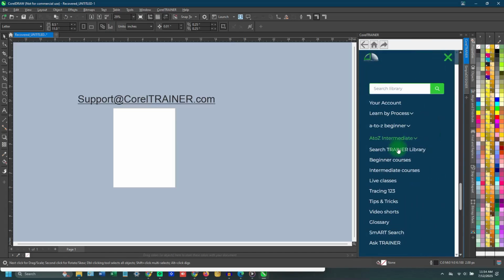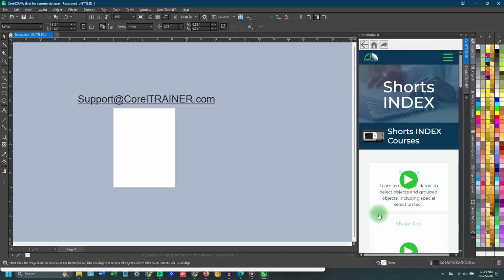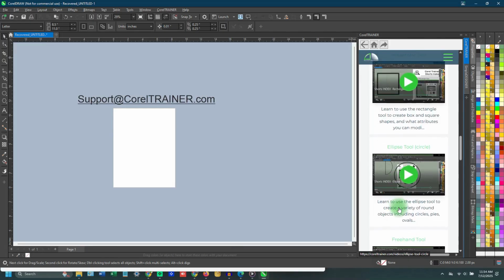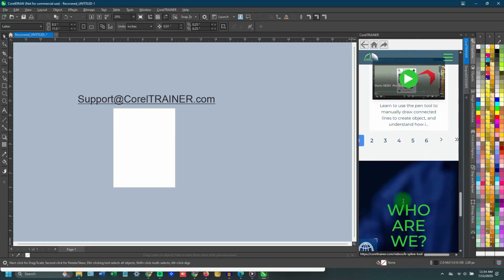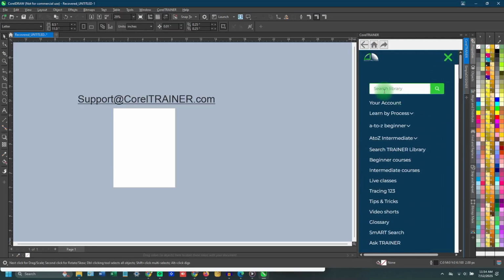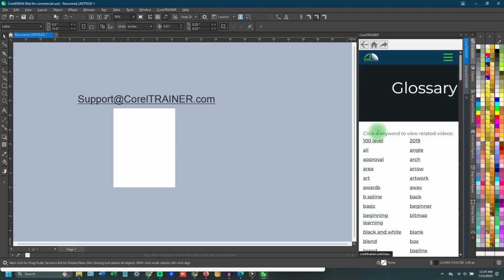Video shorts are the bulk of our classes, 4 minutes or less explaining a singular topic, menu, tool, docker, or function in Corel. These will be described in any search by just their name or topic, not a location like for a live class or a letter like for an A to Z course. There's a glossary page if you're the type that prefers to search even more specifically.